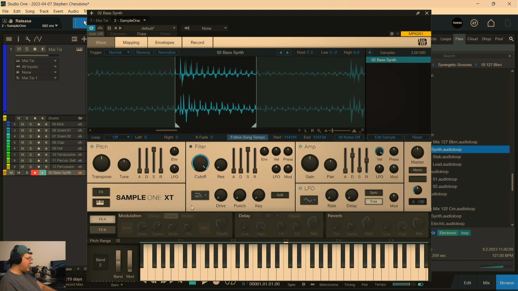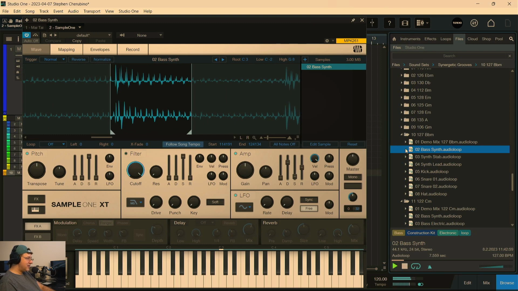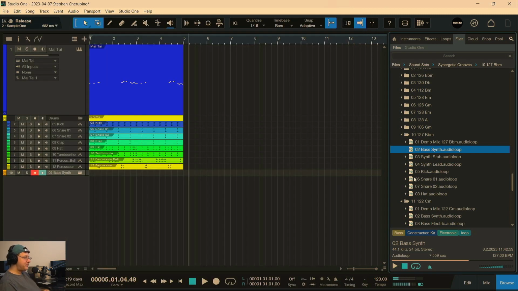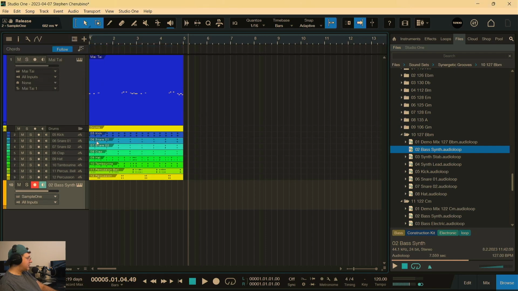Now we just got to find out what key that's in. Like, what note is that actually? It doesn't really say in this audio loop. So let's bring in a piano. Unless there is something in Studio One that could tell me what that note is. I think there is. But I'm not 100% sure what it is. I think, well, let me turn on chord track. It might be in here.